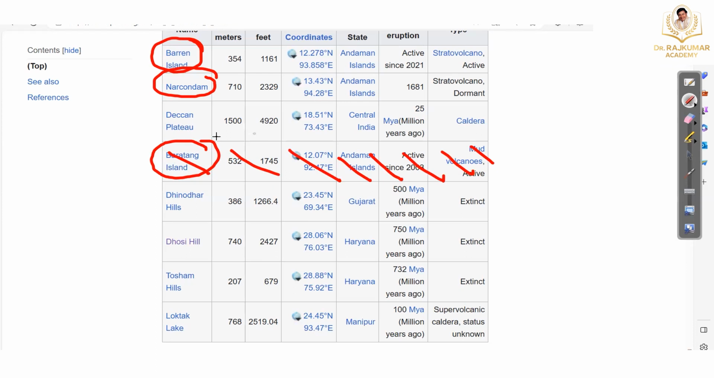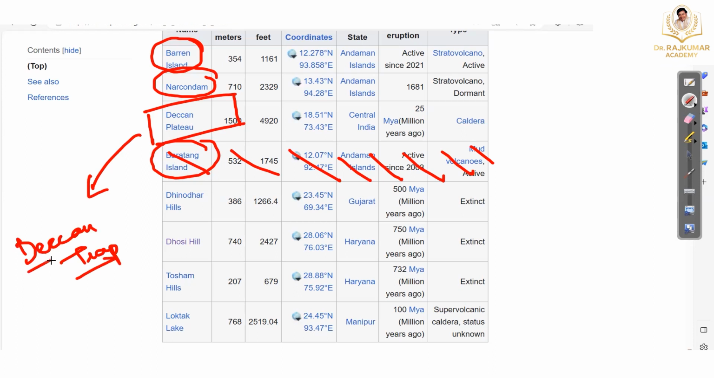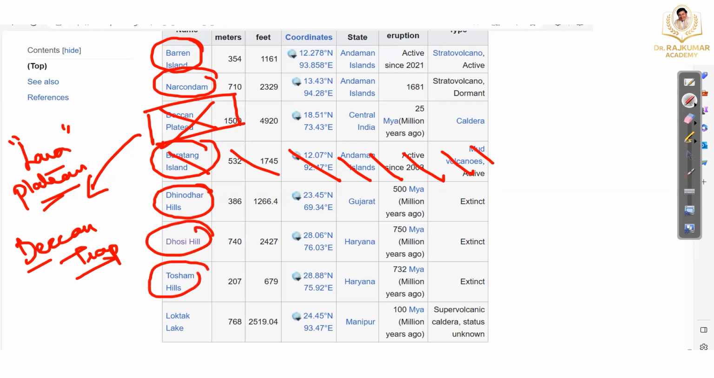Okay. Then, very surprisingly, they have given the name Deccan Plateau. Actually, it should not be Deccan Plateau. This should have been Deccan Trap. Right? Deccan Trap is also not a volcano. Deccan Trap is a volcanic feature. What is Deccan Trap? A lava plateau. Any feature which is formed out of solidification of magma or lava, you call volcanic features. Okay. It should not be Deccan Plateau. It should have been Deccan Trap instead.